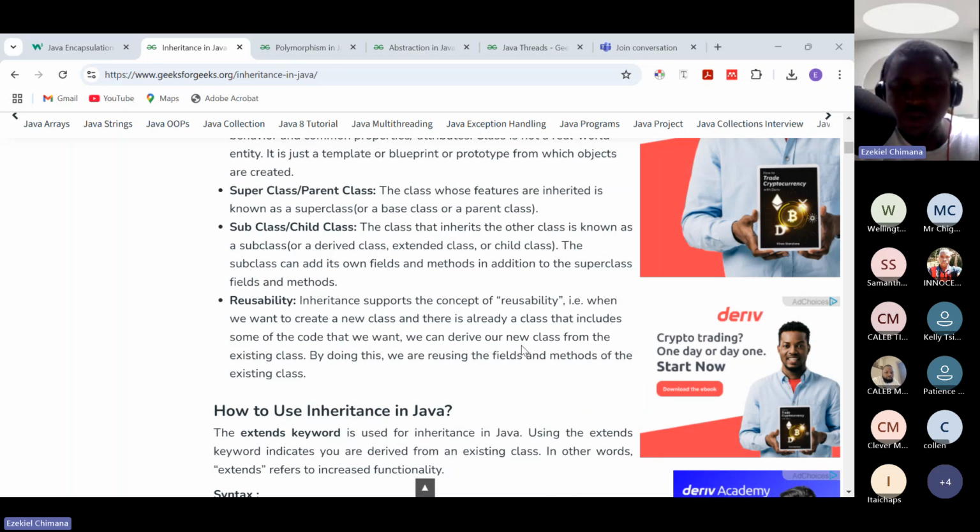Then there's the issue of reusability. If you're talking of reusability in inheritance, it is when we want to create a new class and there's already a class that includes some of the code that we want, we can derive our new class from the existing class. So by doing this, we are reusing the fields as well as the methods of the existing class. So that's why we do inheritance.